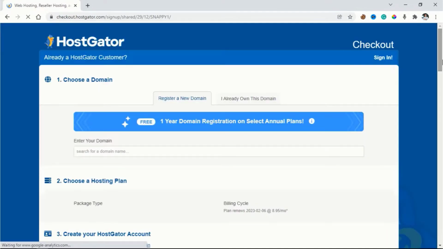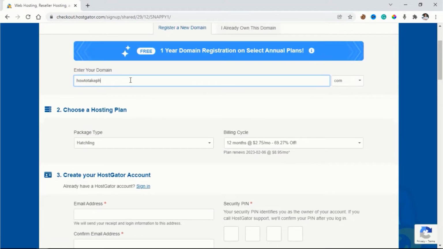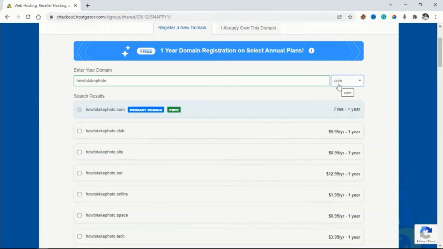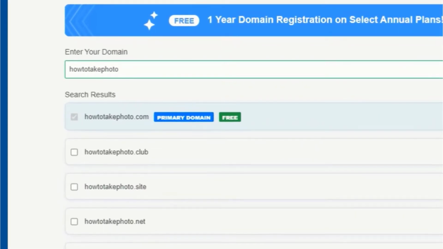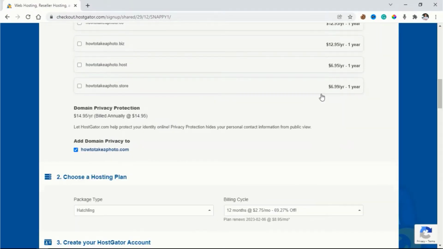The first step is to choose a domain, so put your domain right here. Then choose an extension, in my case, I will go with the .com. As you see, I am getting a 1 year free domain name. Then, we can scroll down to domain privacy. Domain privacy hides all of your information, like who owns this website. If you don't care about someone looking out your website and you wanna save $14 a year, you can uncheck it. So, I'm just gonna uncheck it.